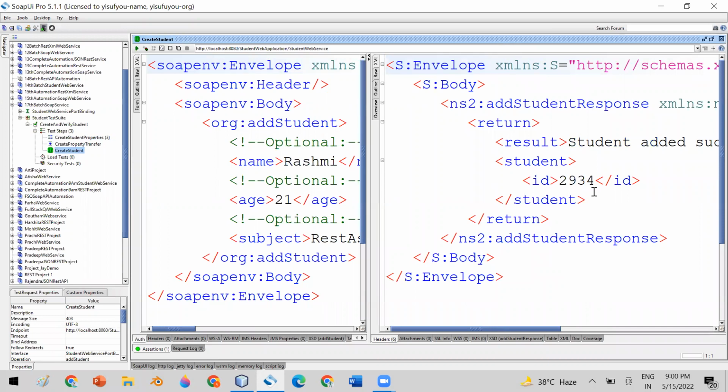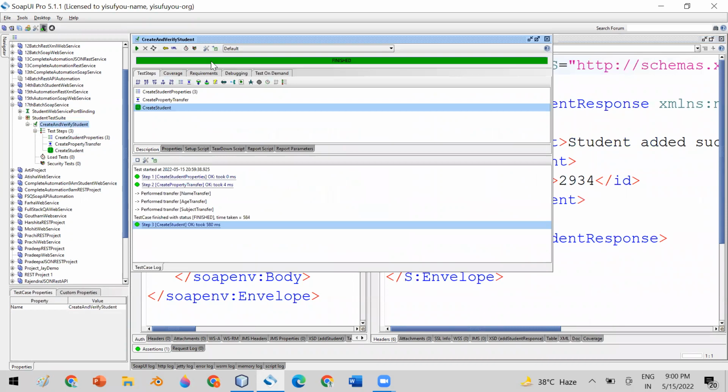Again, I'm saying that whenever you are configuring any steps here and you are running the whole test case like this one, all the steps in it run automatically, one by one. You don't need to run them individually. When you are running the whole test case, it will do the automation.